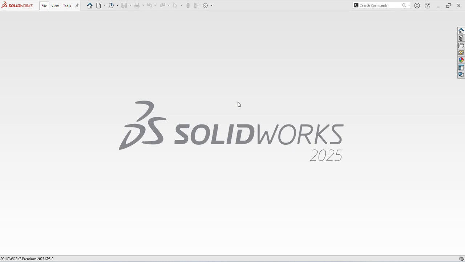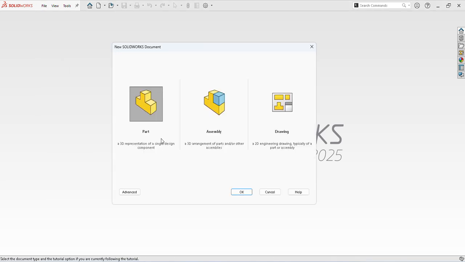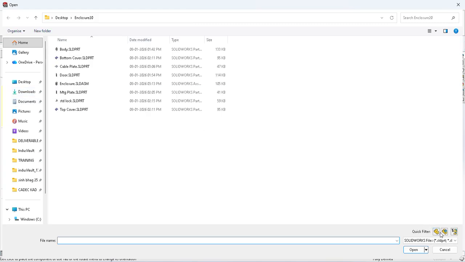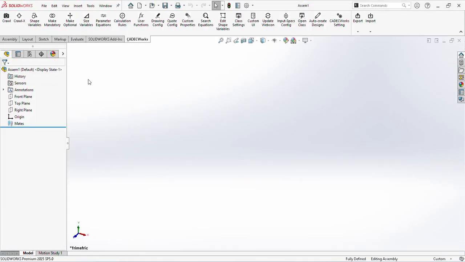So first, we'll create a blank assembly and create a product class for this configurator. So I'll create an assembly. Let's save this.